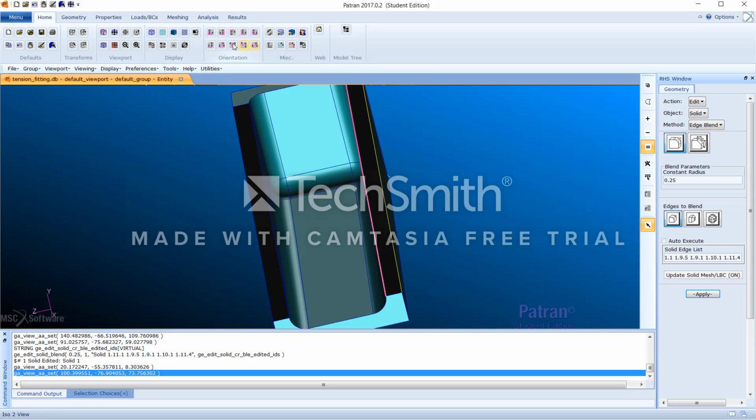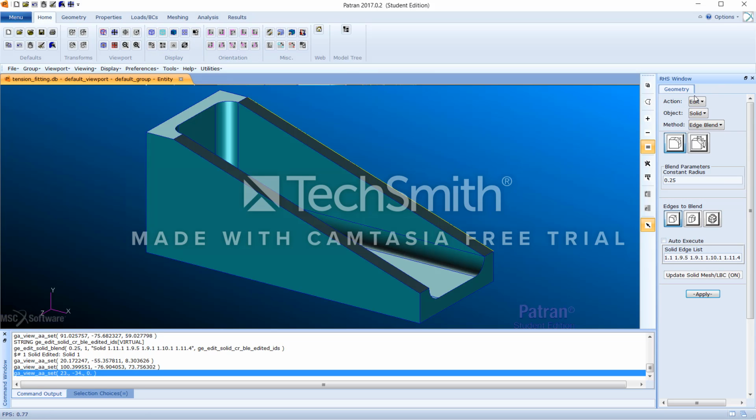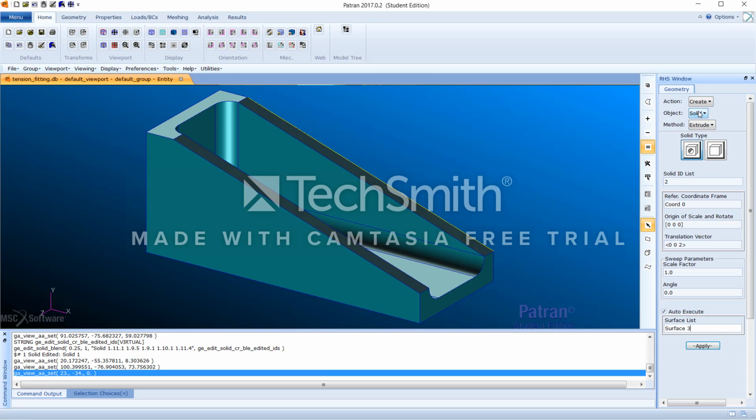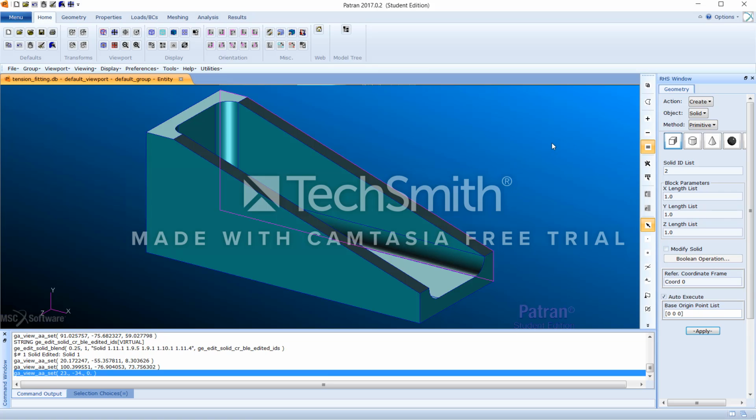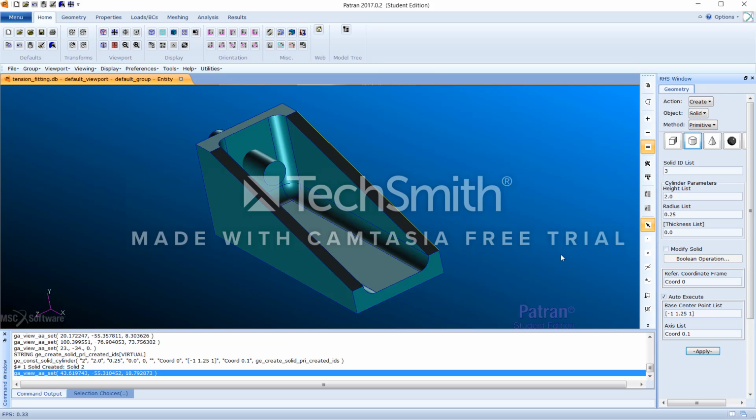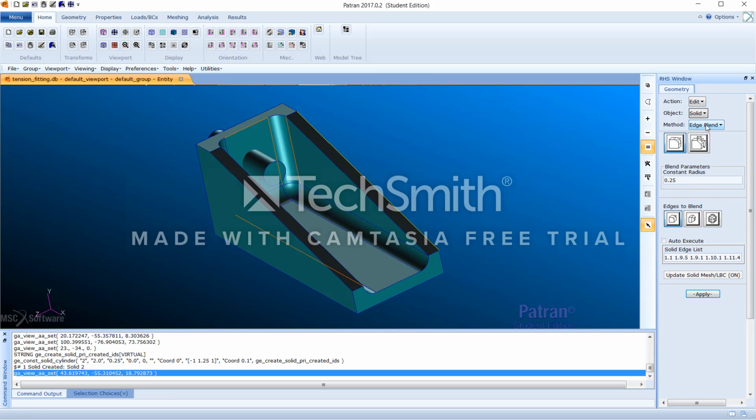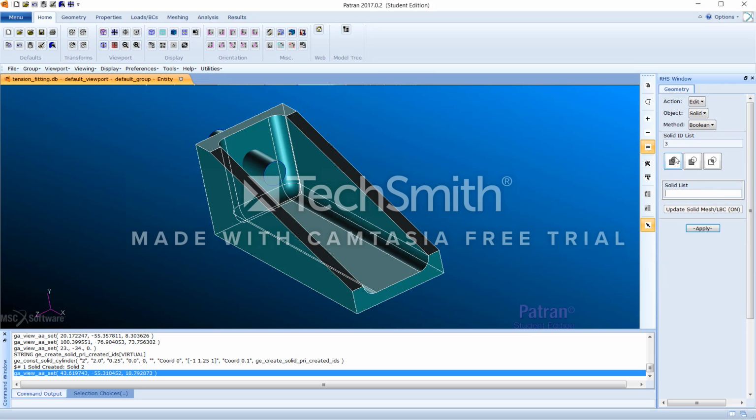In this step, we're going to create a house for the tension fitting. Set action as create, object as solid, and method as primitive. Select the cylinder icon and enter 2 for the height and 0.25 for the radius. Enter -1, 1.25, and 1 for the base center point, and curve 0.1 for the axis list, and apply it. Then set action as edit, object as solid, and method as boolean. Select the subtract icon, select the tension fitting for the solid, and select the cylinder for the subtracting solid.